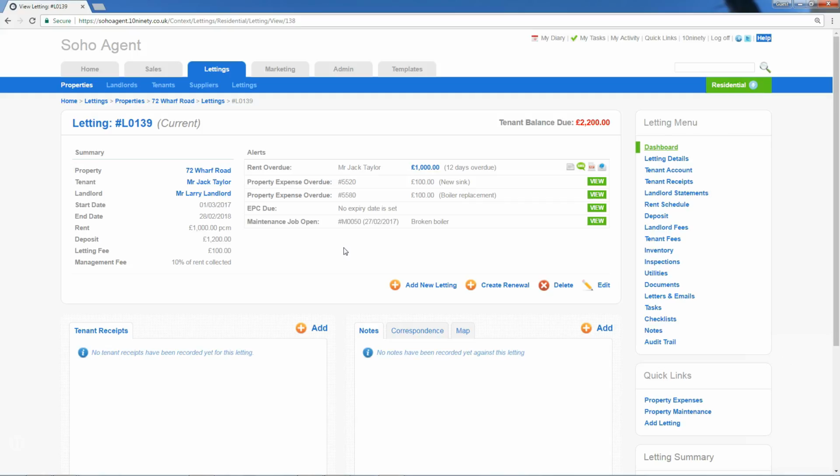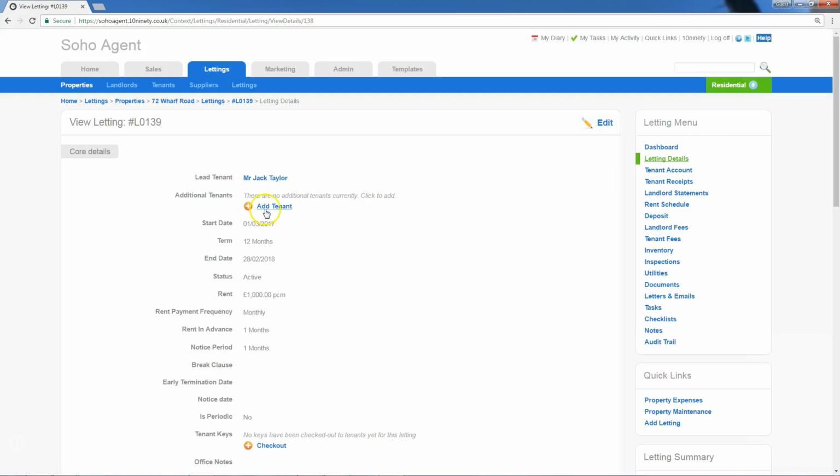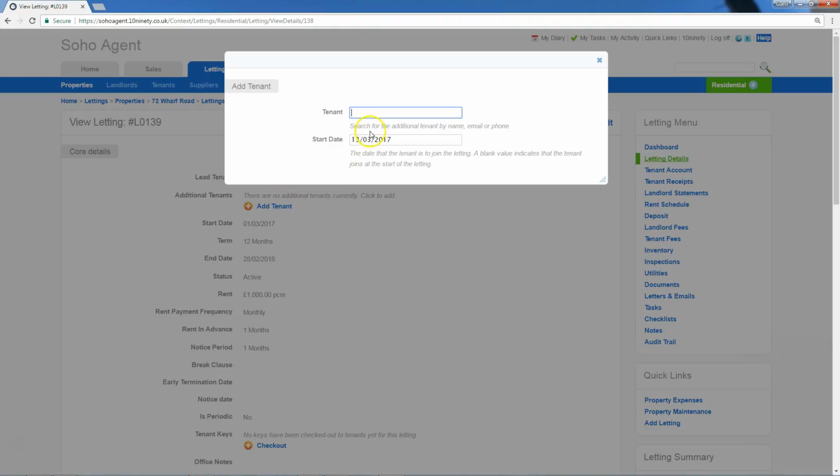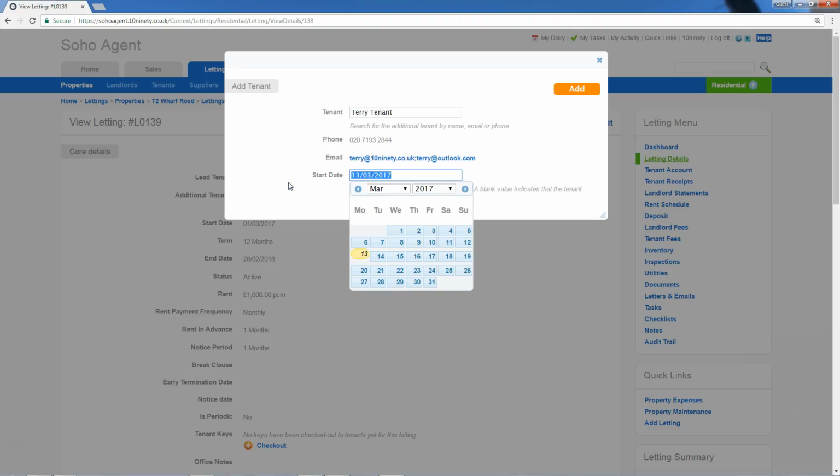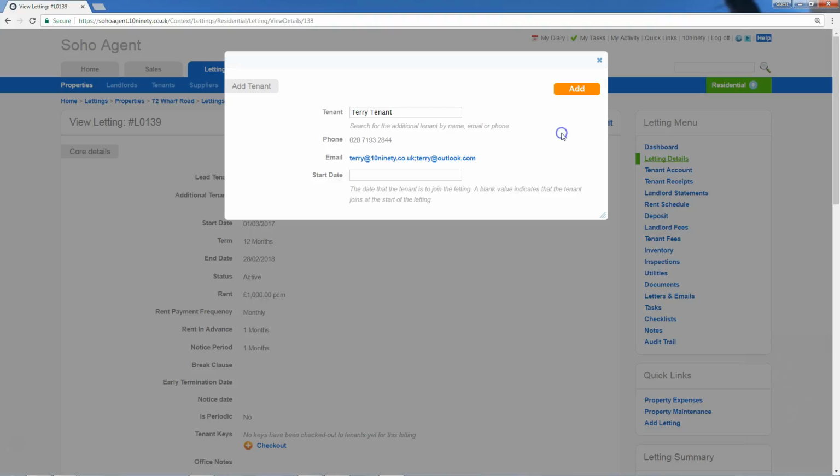To add tenants, click on the Letting Details link in the side menu and then the Add Tenant link here in the Additional Tenants section. Search for the tenant's name and click on the appropriate matching tenant. Leaving the tenant's start date field blank will add them from the start date of the letting, but you can also add tenants midway through a letting from any date. Click on the Add button to add the tenant.